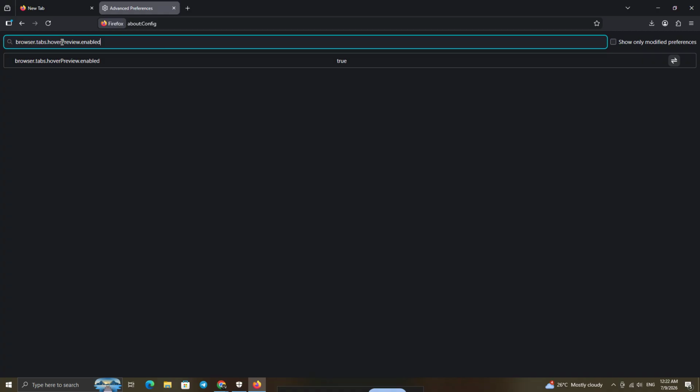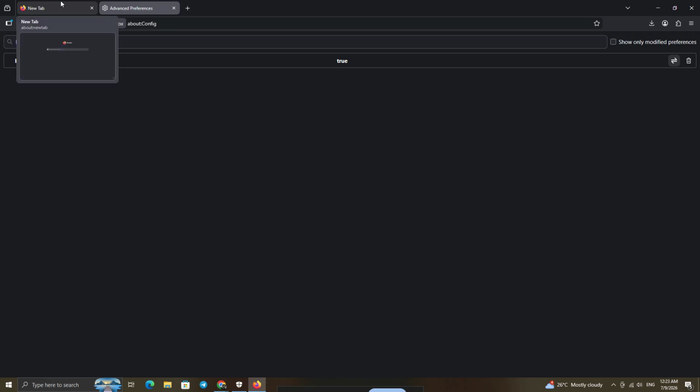Next, in the same search bar, locate browser.tabs.cardPreview.enabled. Type it in and press enter. This setting also needs to be enabled for the full tab preview feature to work properly. Check the value carefully, and if it is not already true, click the toggle until it becomes true. When both of these settings are enabled, Firefox should now be ready to show hover previews when you move your mouse over your tabs. At this point, you can close the about:config tab and return to regular browsing.